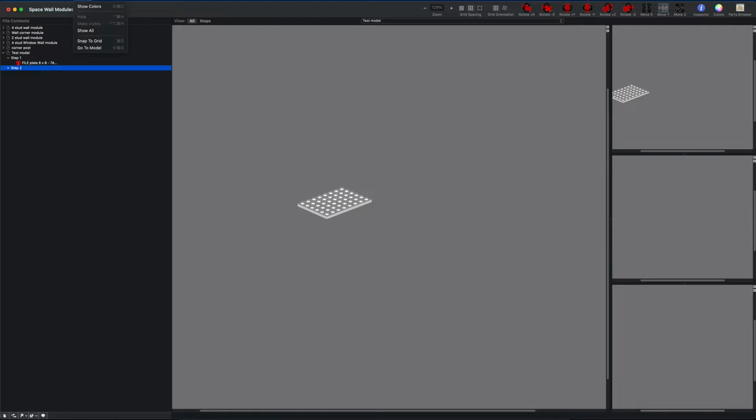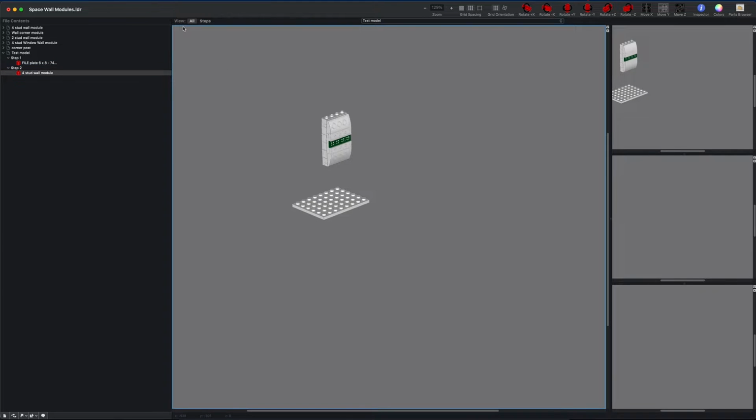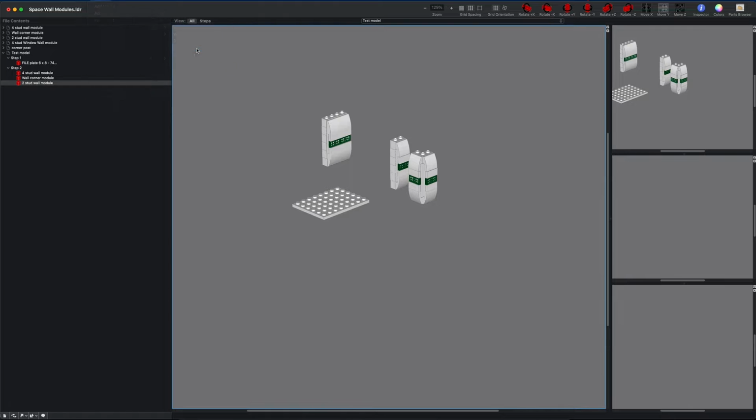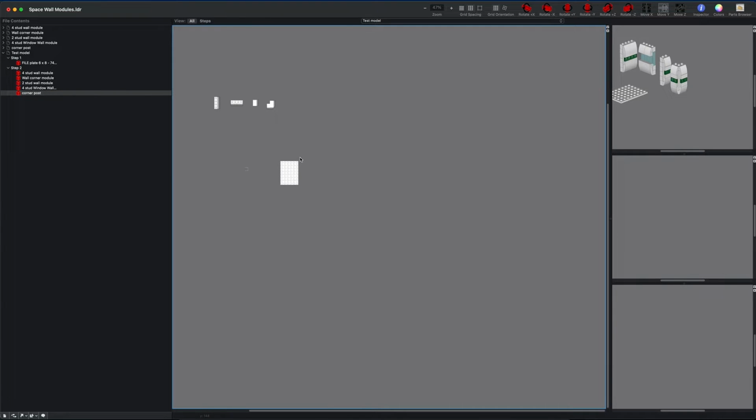I am going to add some pieces. So I'm gonna go up to the top that says model, the menu for model, and then I'm gonna insert reference: 4-stud wall module, wall corner module, 2-stud module, window module, and corner post. Hey, sweet. All right. I'm going to go to a top view of this.